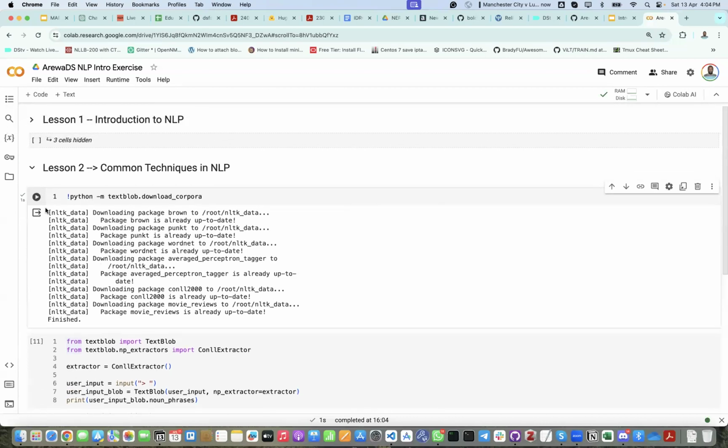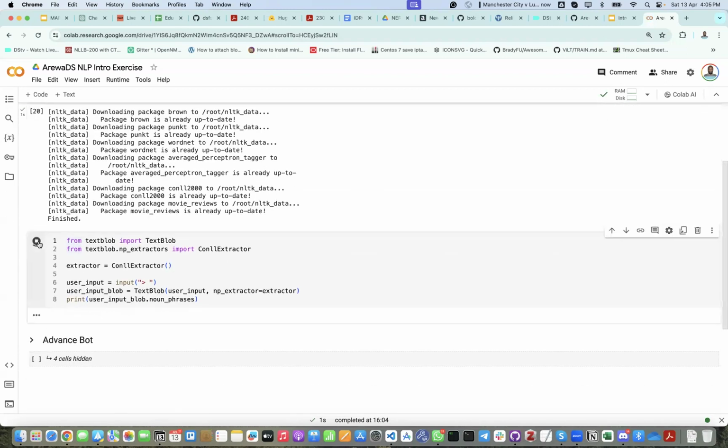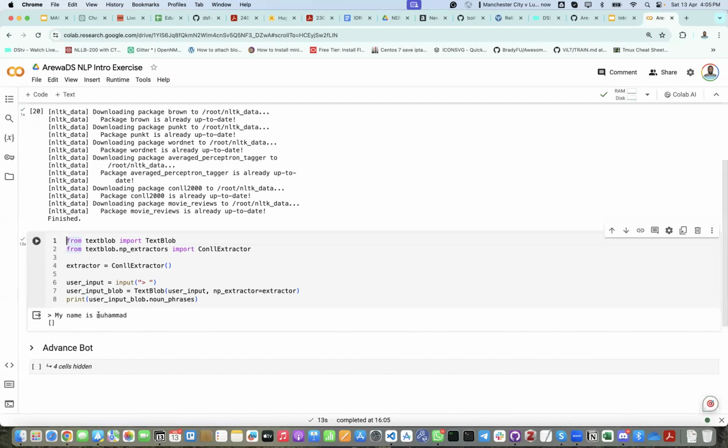So what we did there, we said we did some simple bot where it just randomized and then give you whatever. So sometimes it will not make much sense, but if you use blob here, let's say my name is Muhammad. We want it to extract the noun phrase in here. What is the noun phrase? And when you press enter, what it tells you here is that noun phrase. So we use Muhammad as small letter, so it was not even able to recognize.